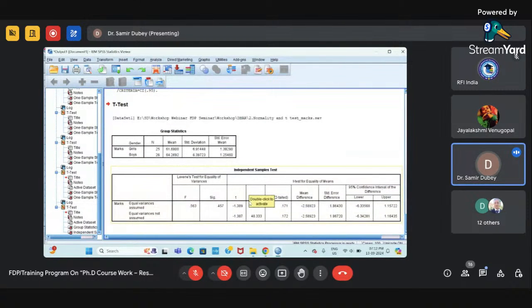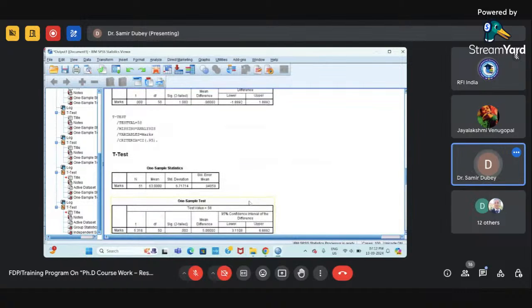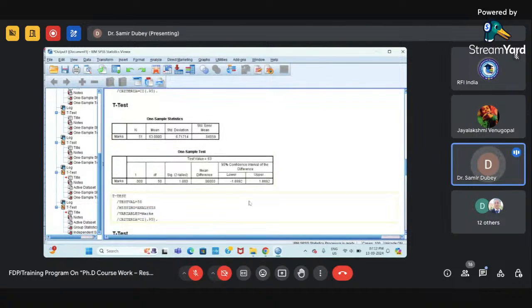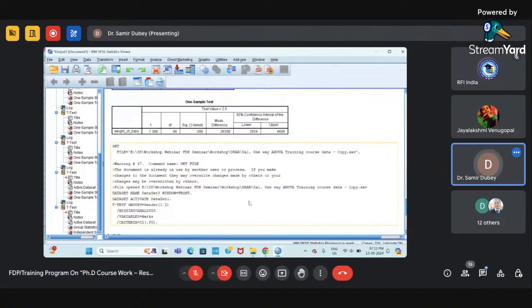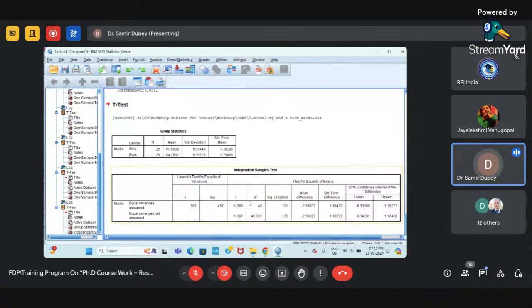Here it is. Now you can see, earlier in the one sample t-test, a single small simple table. And here you will find a bigger table as compared to that. So the first one is group statistics. We have girls and boys, 25 and 26. Their average values are already over here.